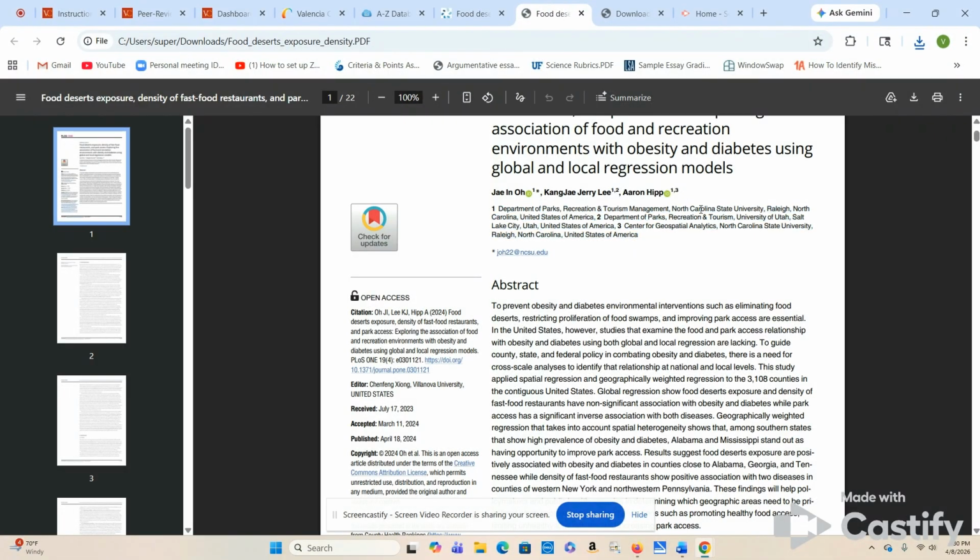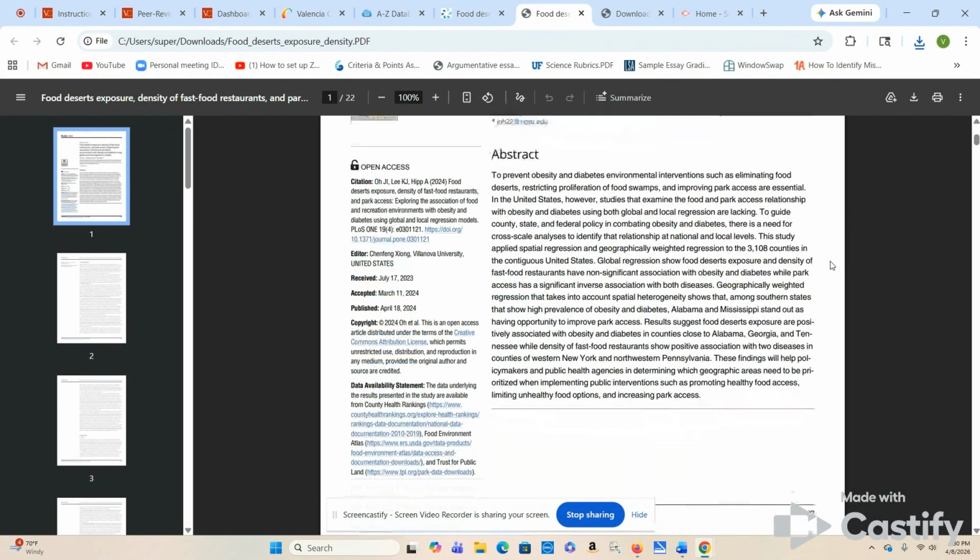The first author works at North Carolina State University. The second author at the University of Utah. The third author works at North Carolina State University. All right, so they're scholars. That's a good sign. What else? The abstract is a good sign. The abstract is a summary. It's a short summary of the article.